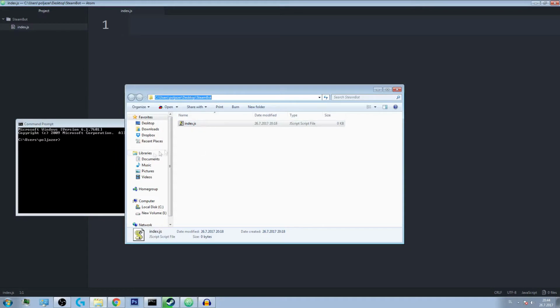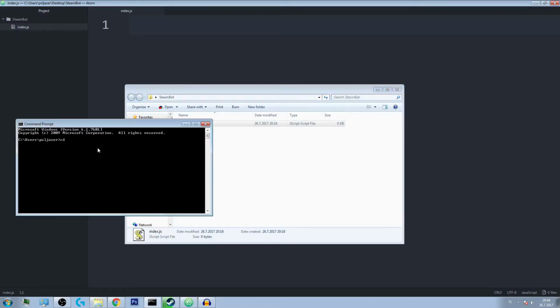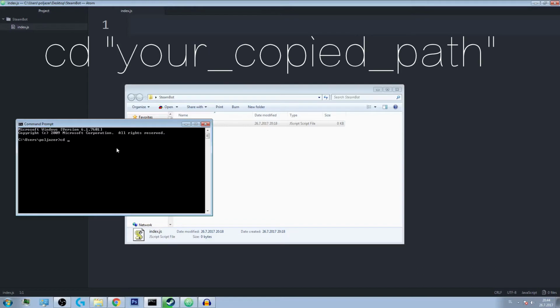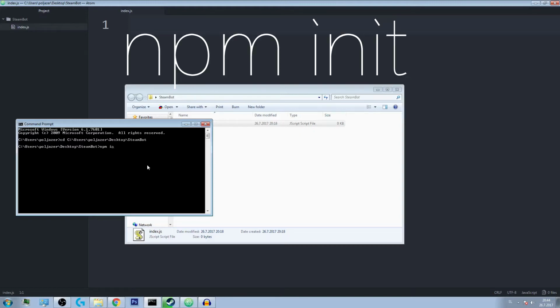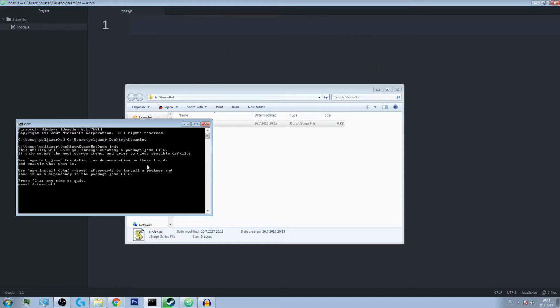Okay, so now that we got that, open your CMD or command prompt. If you don't know how to do that, just Google it. Then copy this path, and type in CD, which is for change directory, and then we're gonna paste this in. Now, first of all, we're gonna have to create a package.json. So type in npm init.